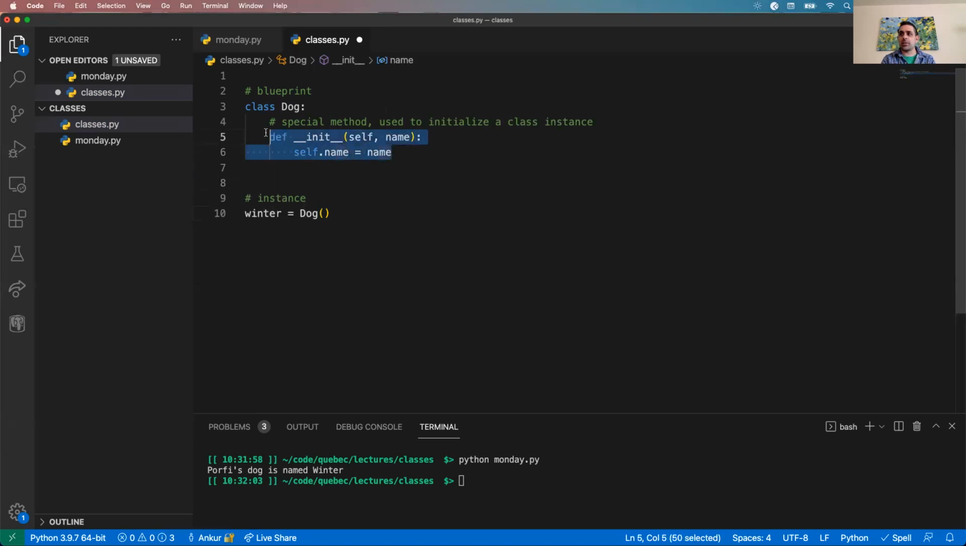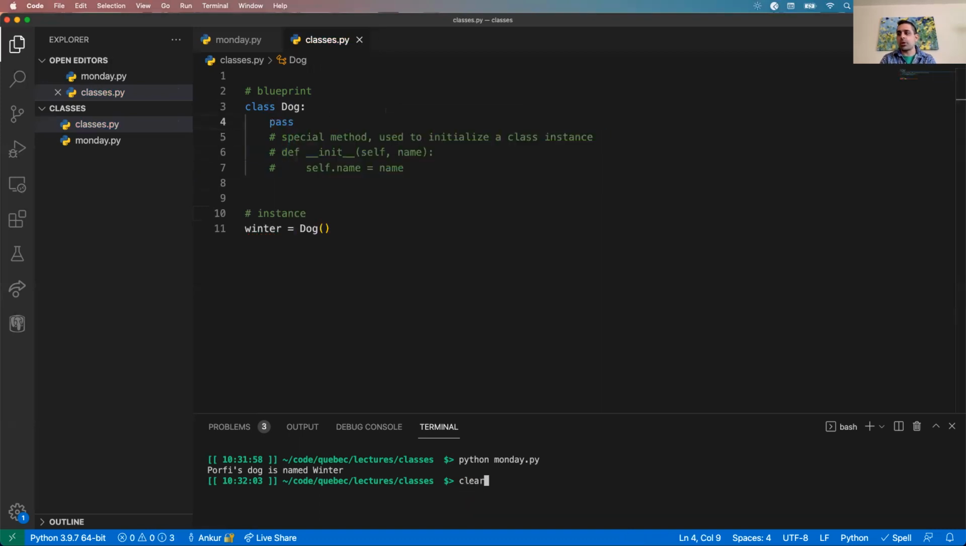So actually, let's comment this out and run this quickly. I need a pass statement. Just want to run it to make sure I don't have any syntax errors. So I'm going to do python classes.py. All right, it ran. No, there's no output because I haven't printed anything out.